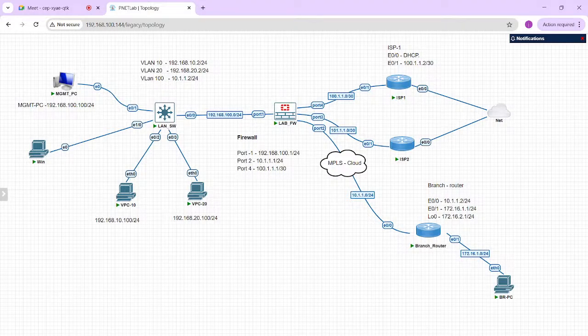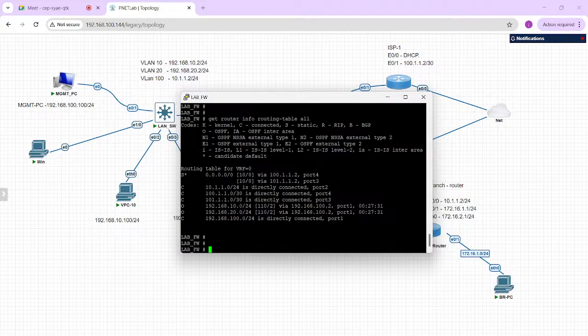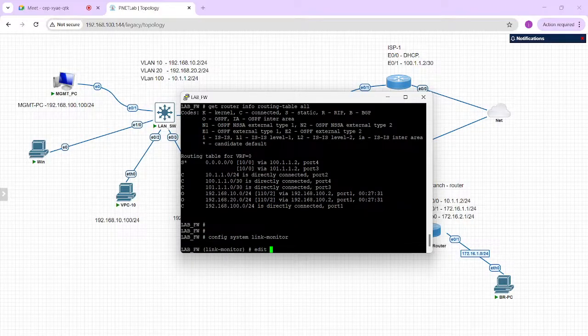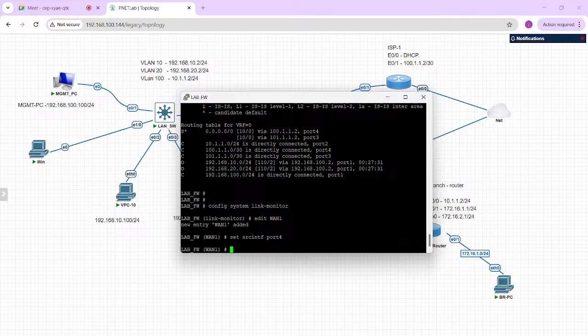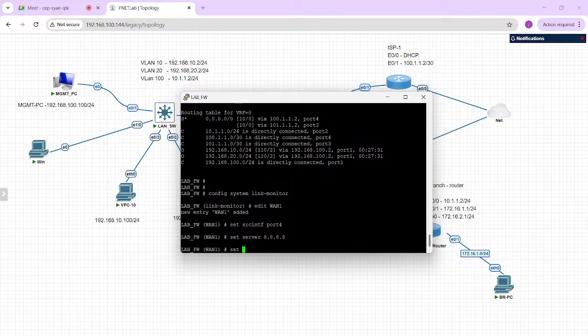Link monitoring can be configured from the CLI only. Config system link-monitor, then edit. We need to give a name; I will say WAN1. Then what is the source interface? For us it would be port 4, since we are doing link monitoring for ISP1 on port 4. Then we need to give the server IP, which is our destination IP. For now I will monitor 8.8.8.8. The default protocol is ping, so let it be. Then we need the gateway IP, 100.1.1.2.